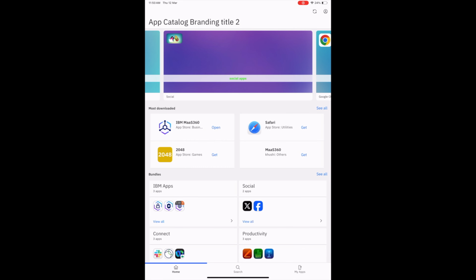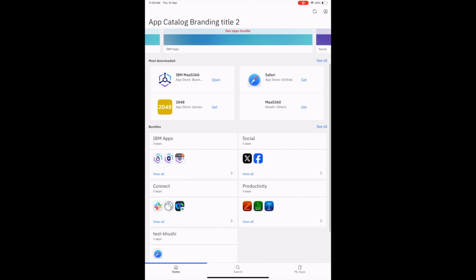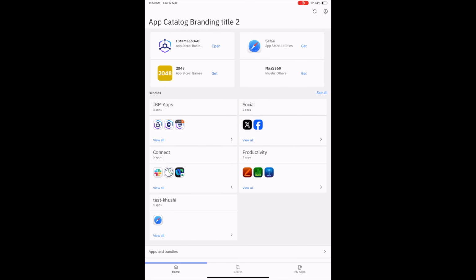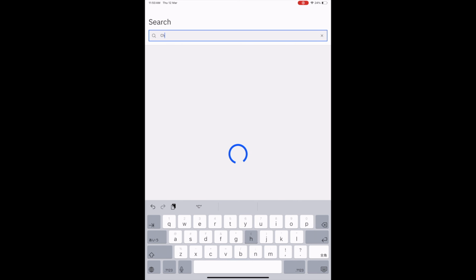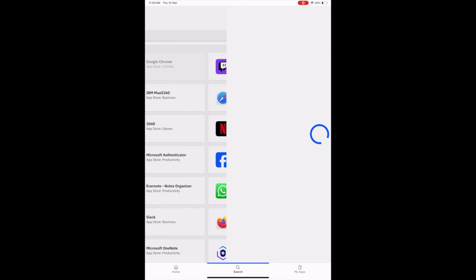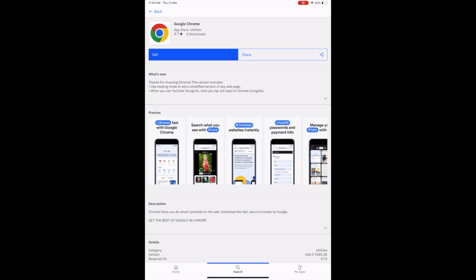Now let's see the app details page. What all information does it contain? So we can open any app either from most downloaded or clicking on these icons from the bundle section, or we can go to apps and bundles and open from here. So let's open one app.